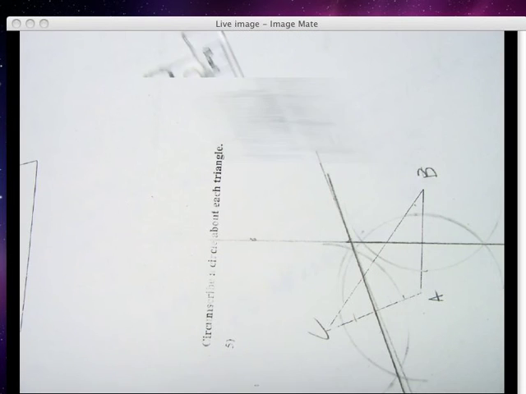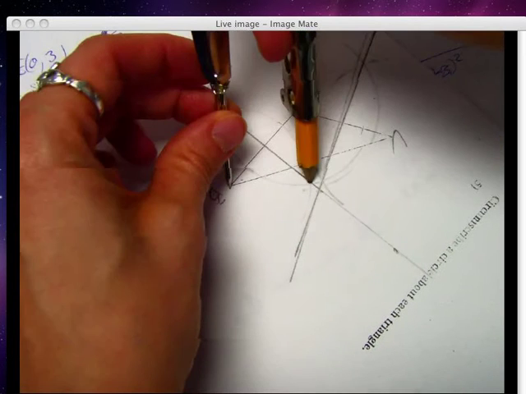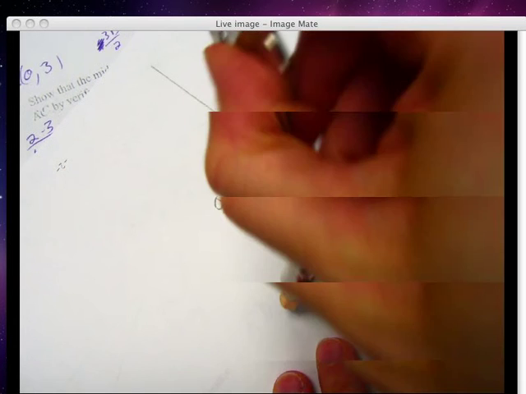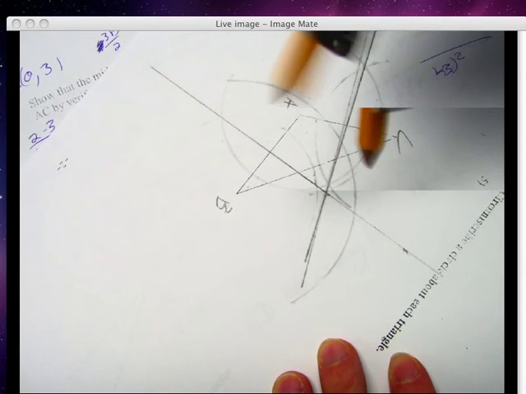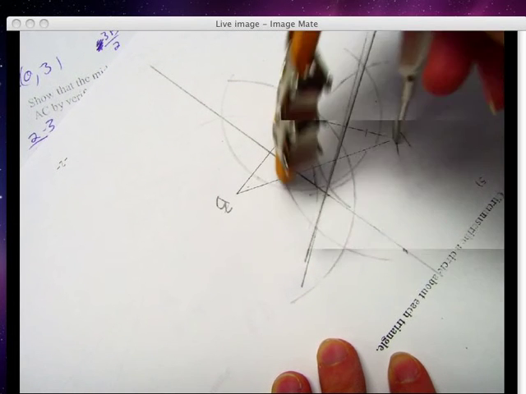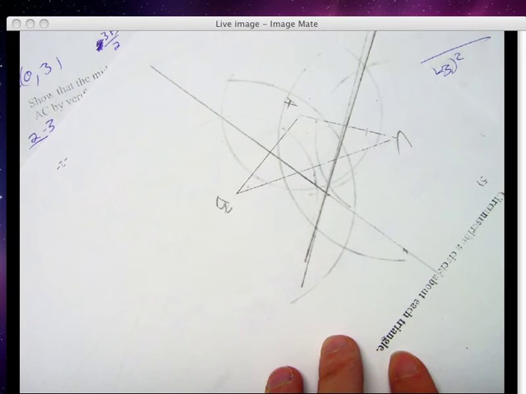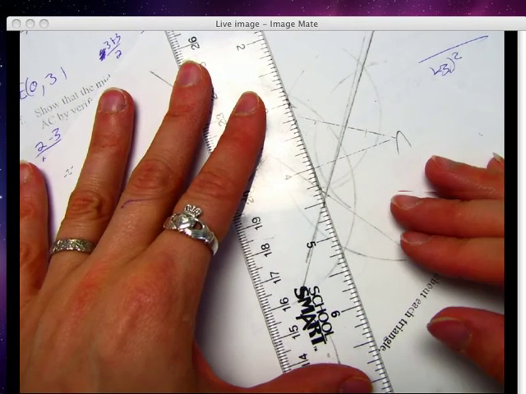Okay. Then I'm going to go to CB. I'm going to make it a little bit bigger with my pointy end on B. I'm going to draw a nice big arc. I'm going to switch it over, put the pointy end on C. Nice big arc. Then I'm going to draw a line that connects those 2 points.